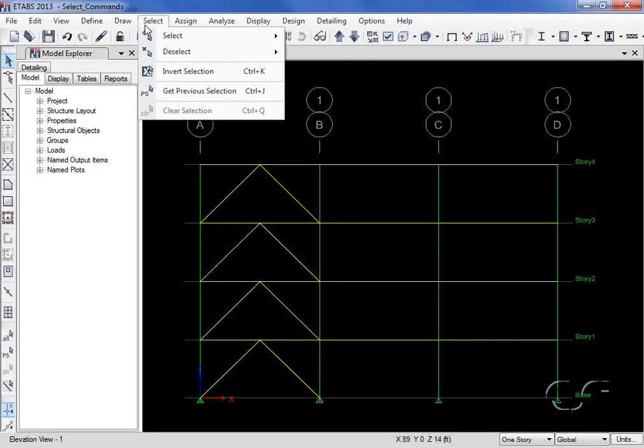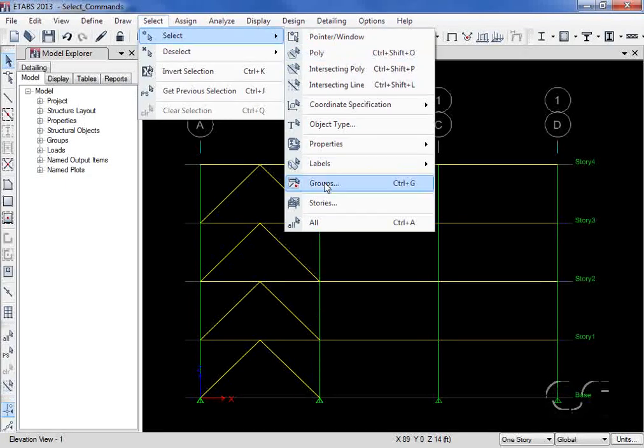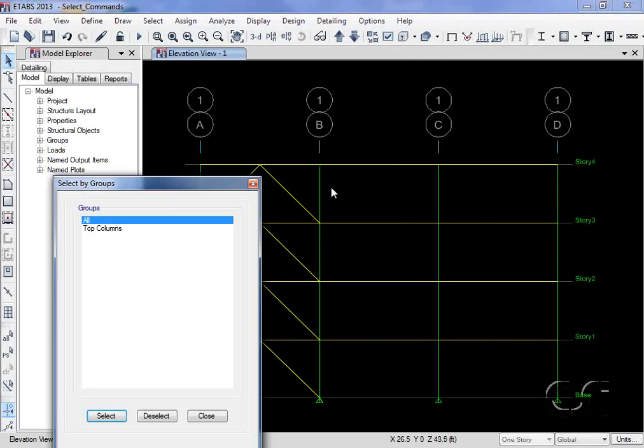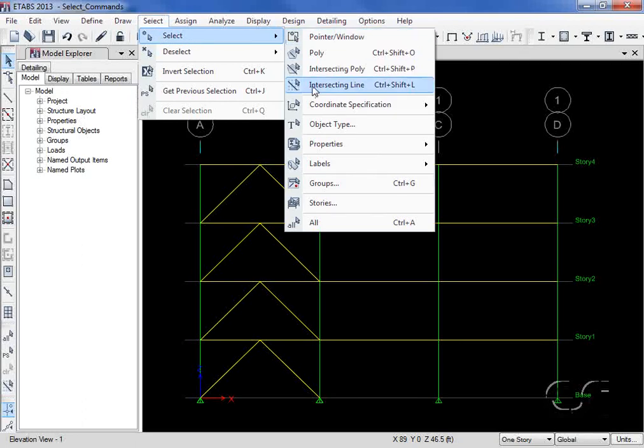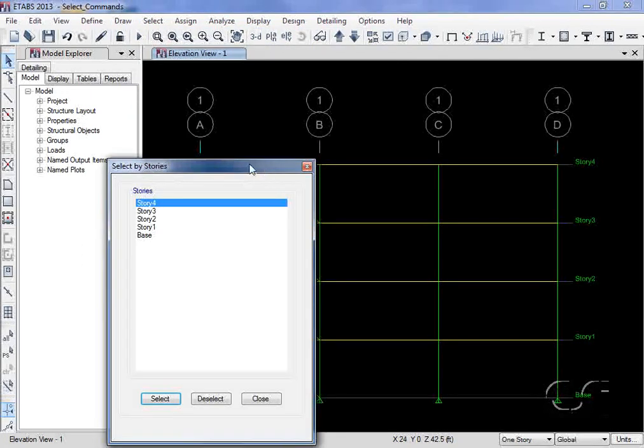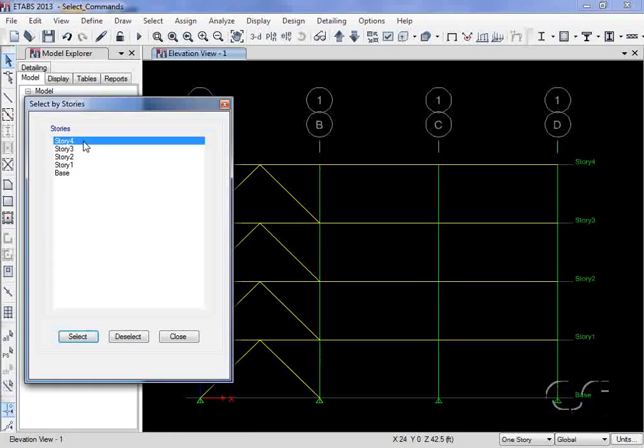We can also select by groups. Here we previously assigned the top columns to a group called top columns. The Select Stories command allows all objects in a story to be selected, or all objects in multiple stories to be selected.